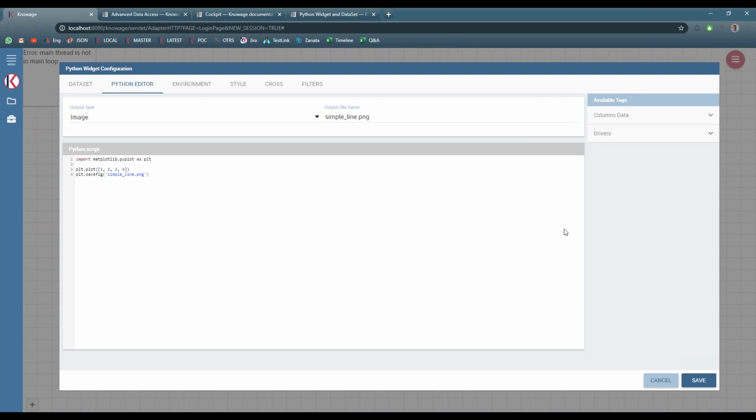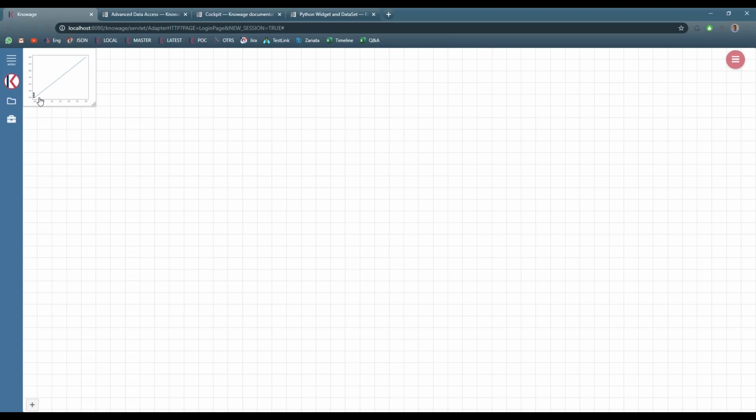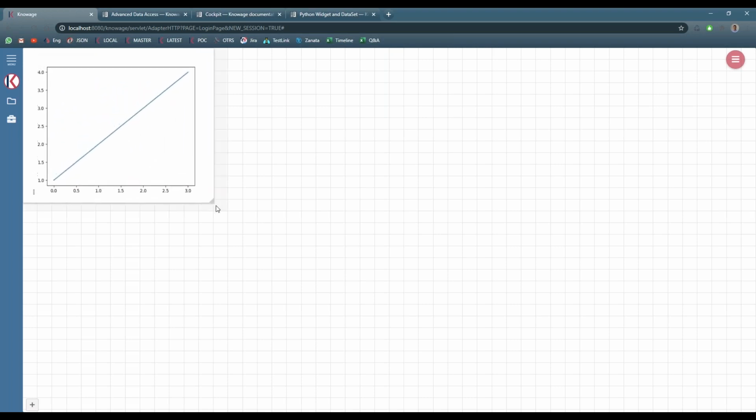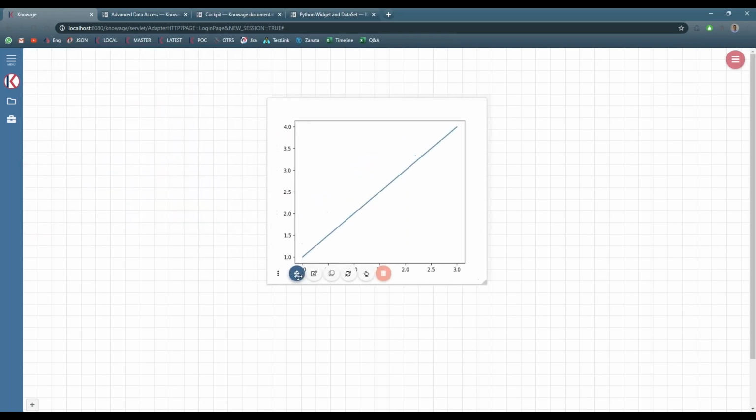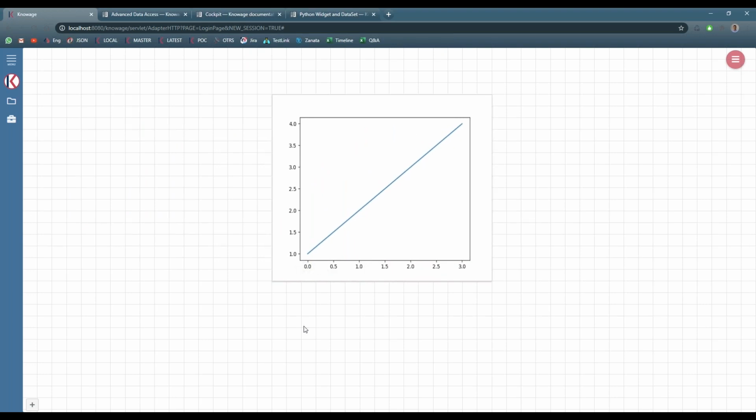Okay, so I will save and see the output appearing here. It is produced directly by the Python script that we have just written. If you remember, I set an array of 4 points, and these are the 4 points plotted on the graph. So this is a really basic and simple example, of course.